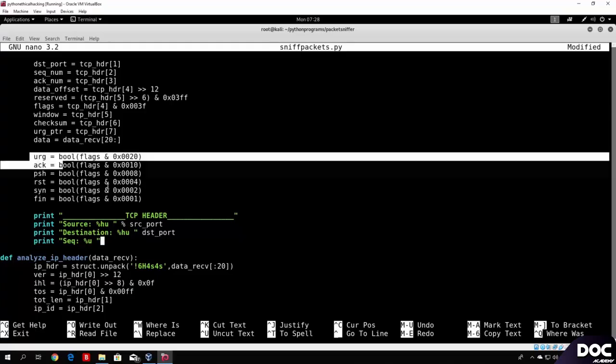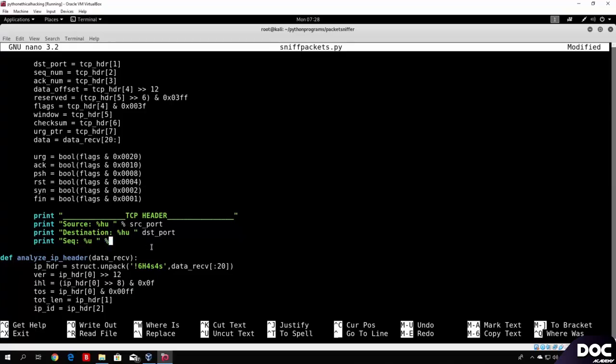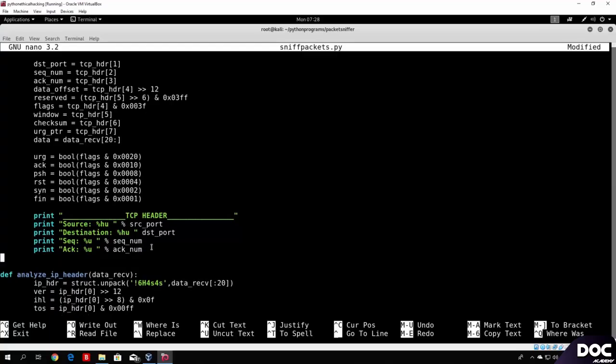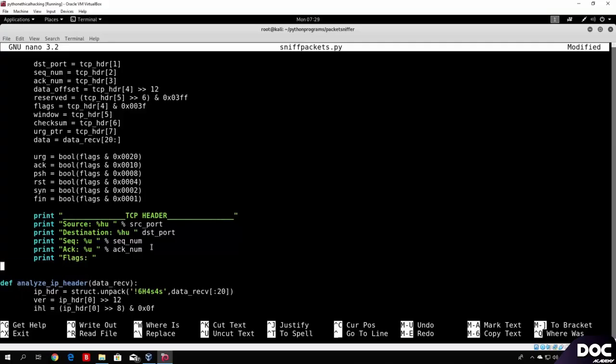So this part right here that we coded. So let me just do the sequence number, so sequence underscore num, print ack, %u, then ack underscore num. Then what we want to do is print, since we are starting the flags, as we can see, we want to print flags and then two dots, open, and then in the next line we will print urg flag, then %d for the integer, and then the variable name, which is just urg.